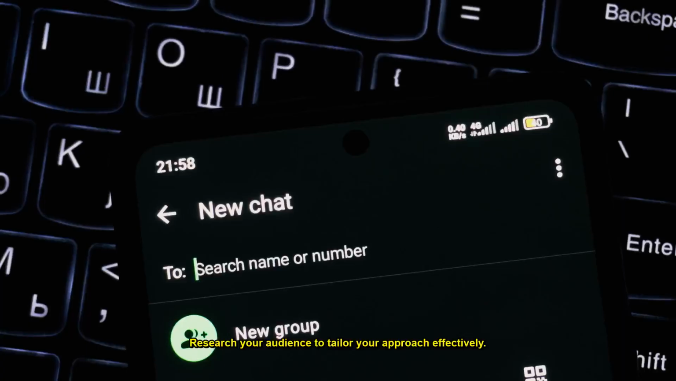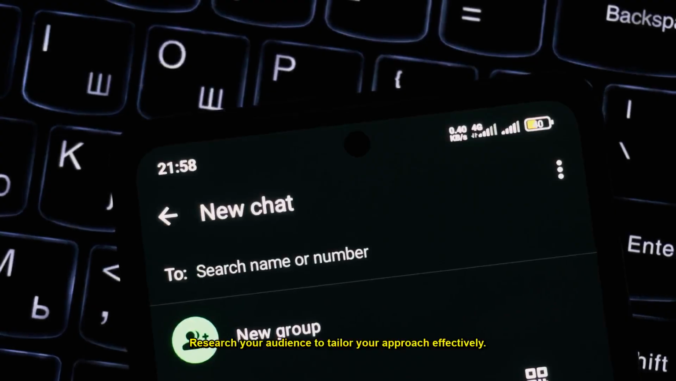Start by understanding the purpose of your pitch. Identify the key message you want to convey. Research your audience to tailor your approach effectively. Gather all relevant information and data to support your pitch.